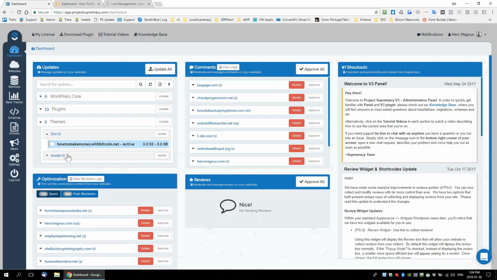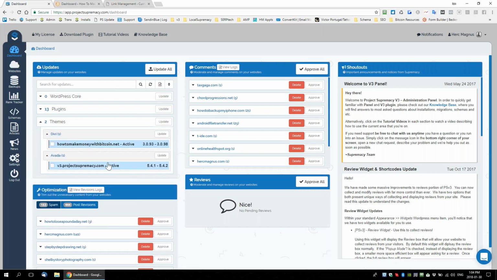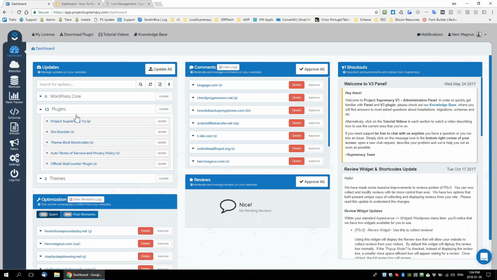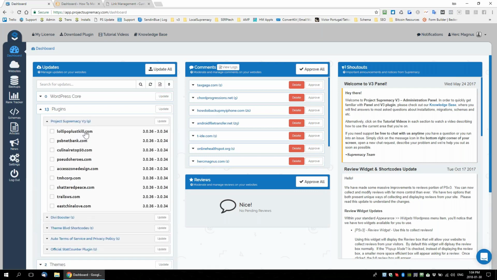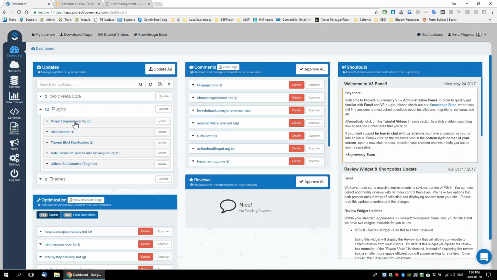I can see I have some Divi updates. I have some Avada updates. So typically I'll just take a look and see what's there. Project Supremacy V3 has got some updates, which actually is a bit of a new thing. And I'll talk about that in a second. But actually, I'll talk about that right now, because if I update this, it'll go away.